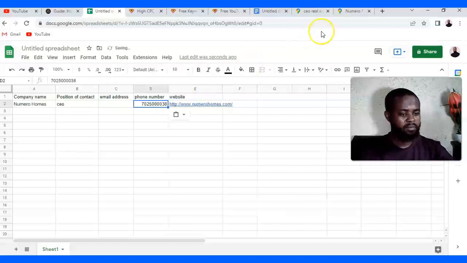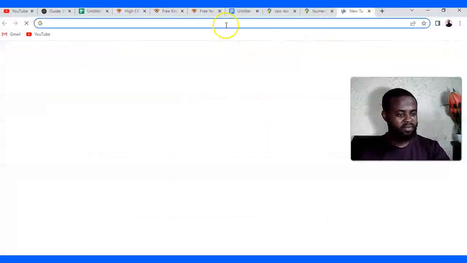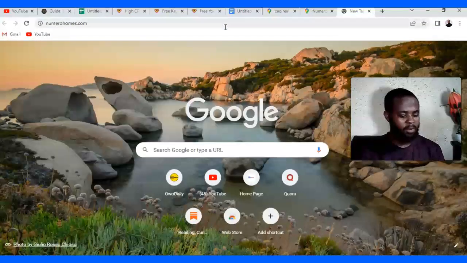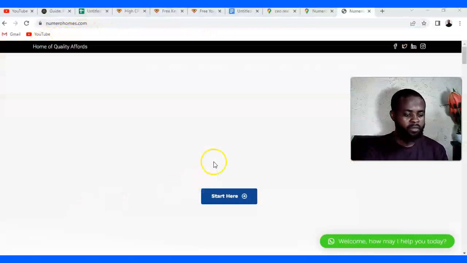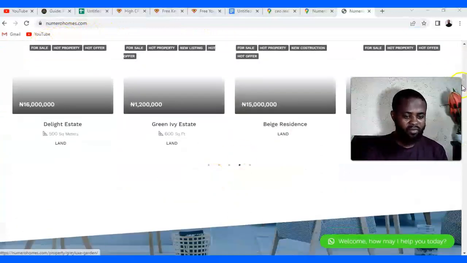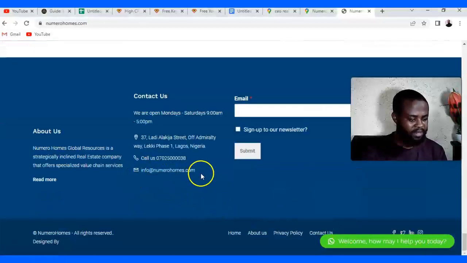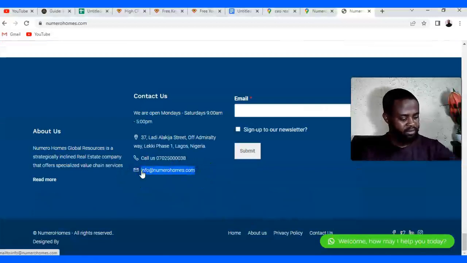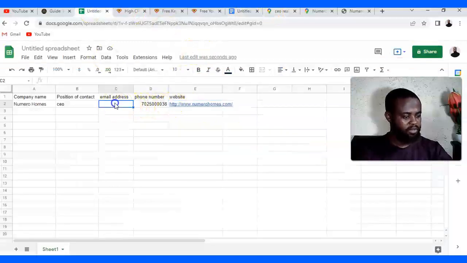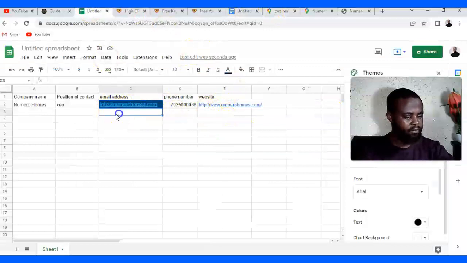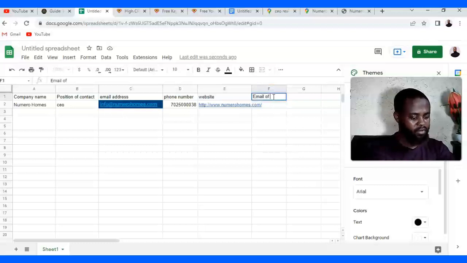So the number. In order to get their email address, let's copy that and open their website address. So their website has loaded. You can see they have some properties for sale. So you can find their email address. This is a general email address that you can use to contact them. Just put it right here. Then the email of contact.